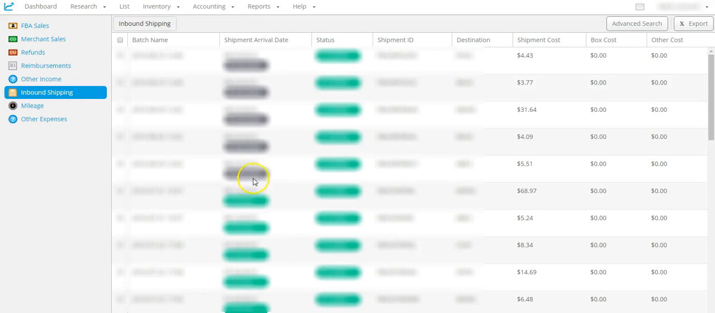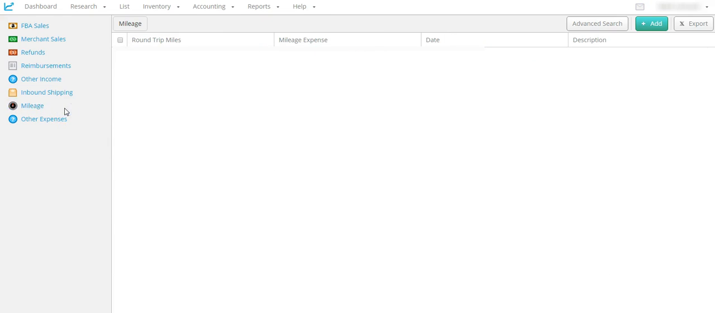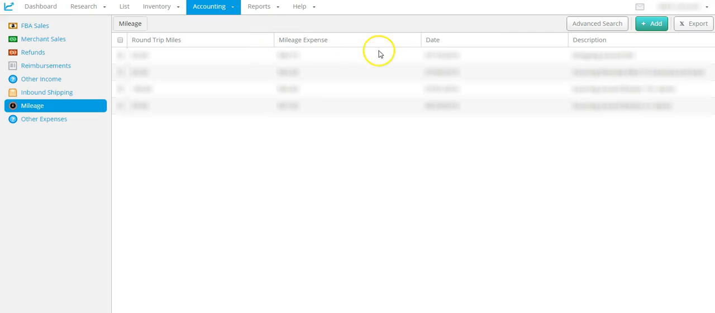Here it keeps track of your inbound shipping. This is where you can put in your shipping, what you pay for each batch after you close it in InventoryLab, and then it helps you keep track of your shipping costs and expenses. You can keep track of mileage in here. As you can see, I need to go in and update my mileage. I have an app that I use on my phone that helps me with that. If you give me just a second, I will tell you the name of it.